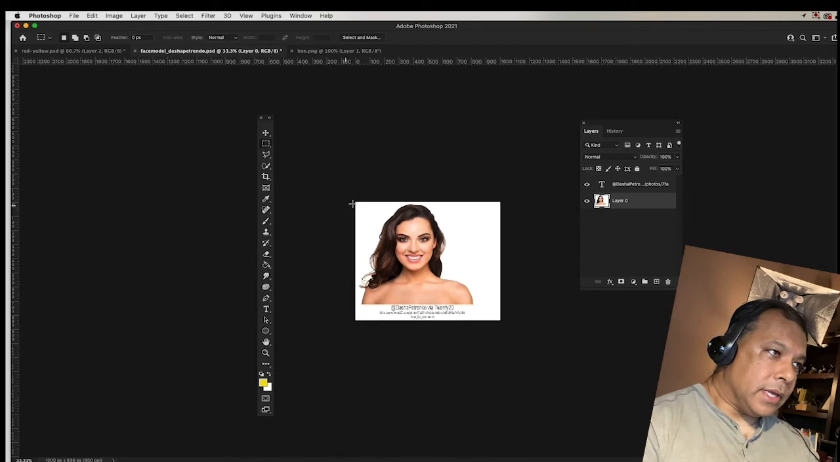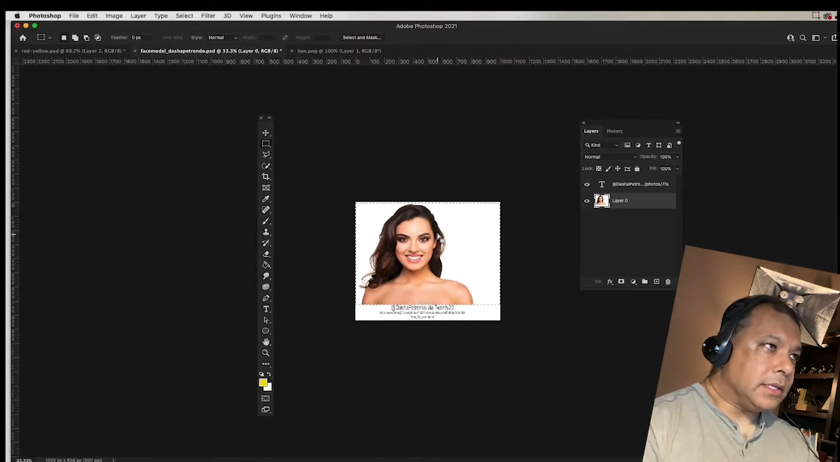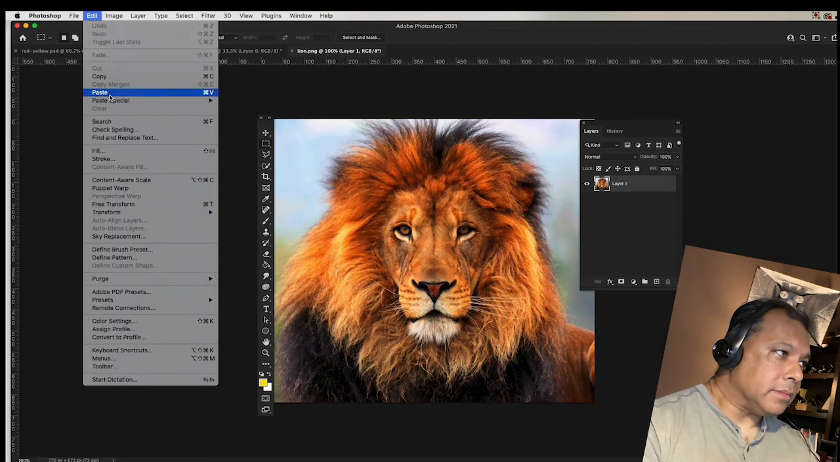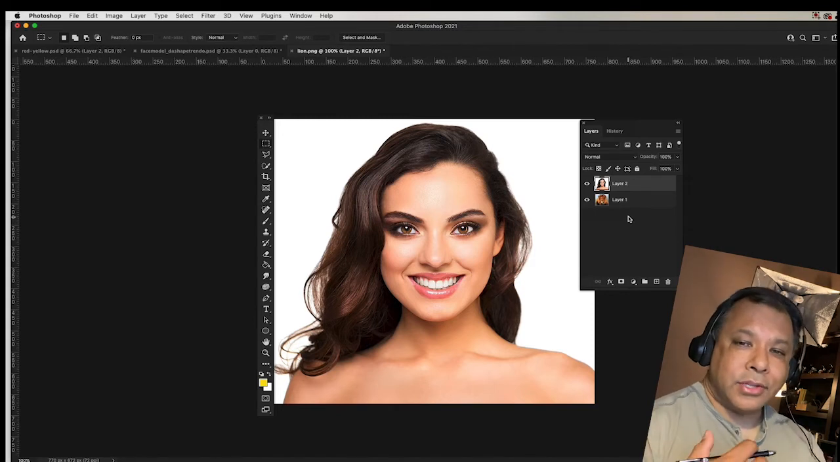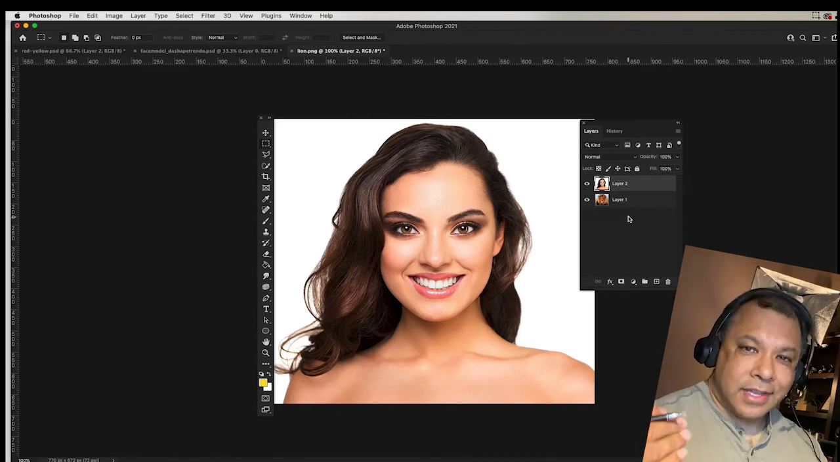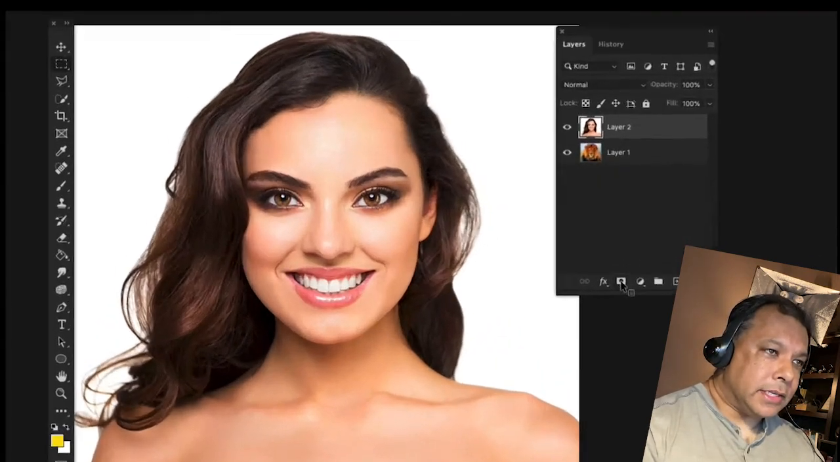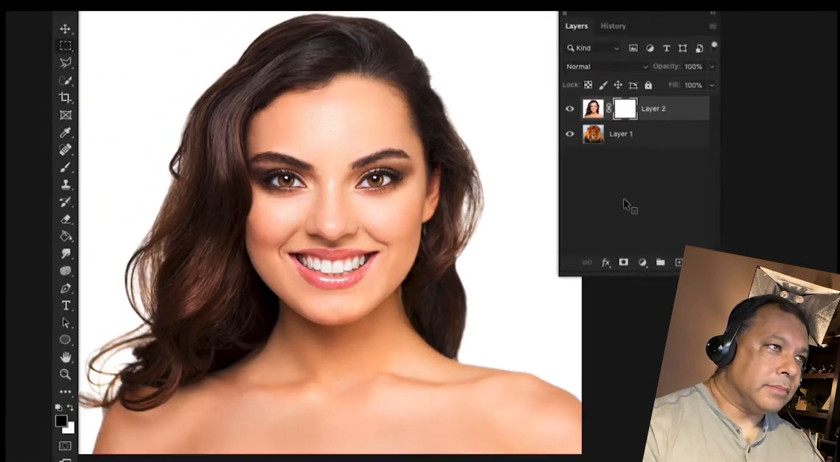Alright, so I'm just going to go ahead and use the marquee tool here to select just her image, and I'm going to copy it, and I'm going to go back to the lion and just edit paste. See that? Now I've got one on top of the other. So what I'm going to try to do is make the lion appear at the same layer, or at least with the model here. Now again, I can go ahead and create a layer mask, make sure the model is selected. There it is right there.